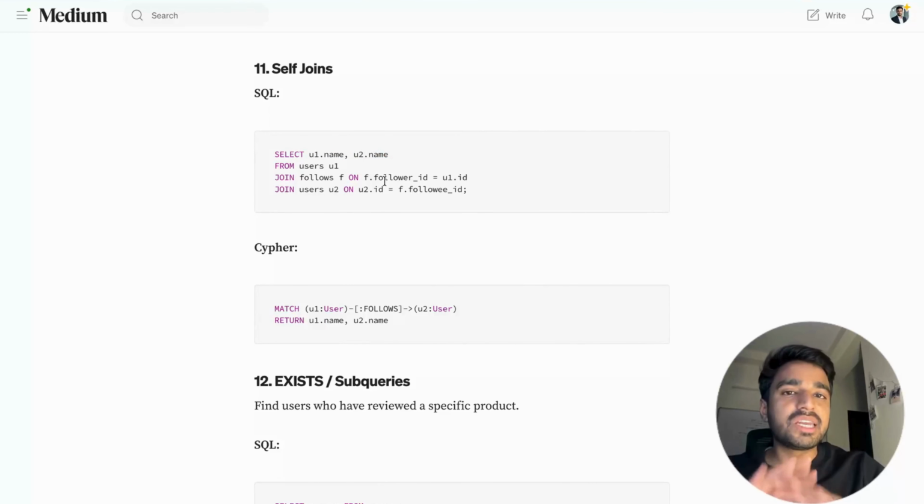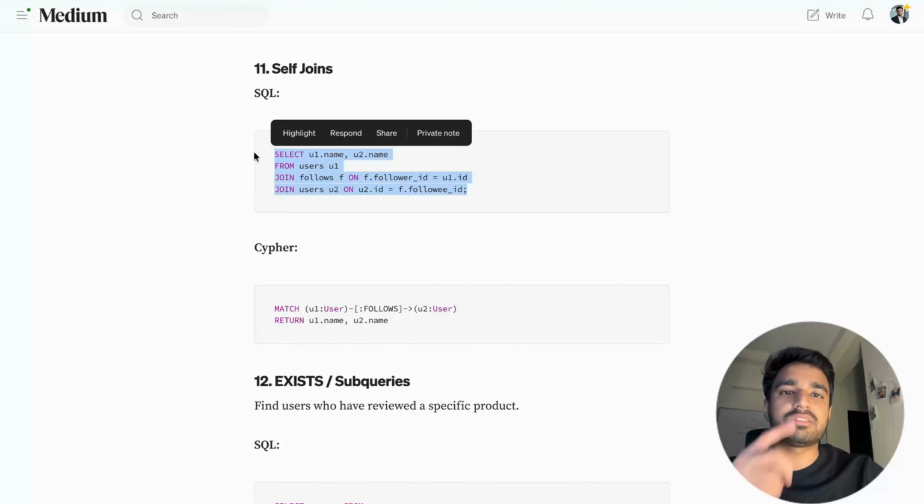And it becomes really simple when you are dealing with Cypher. It's just another relationship. That's all. Let's try to execute both of them to understand how easy it is in Cypher. So let's start with SQL.